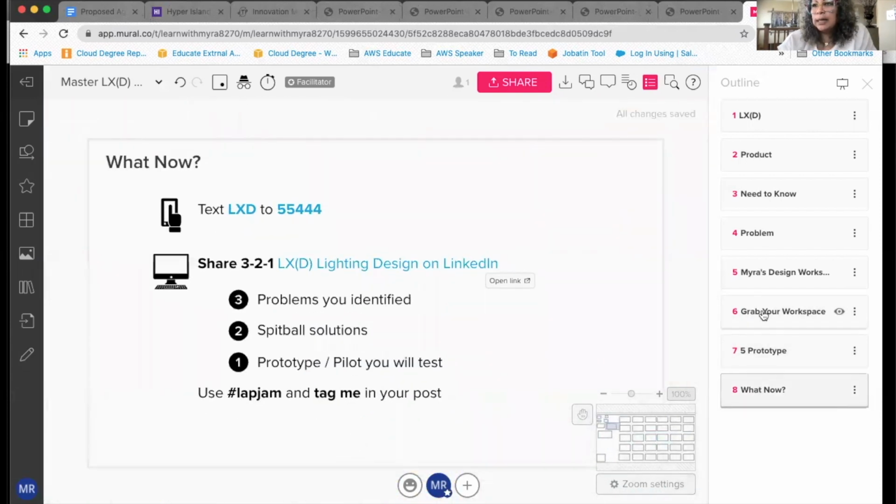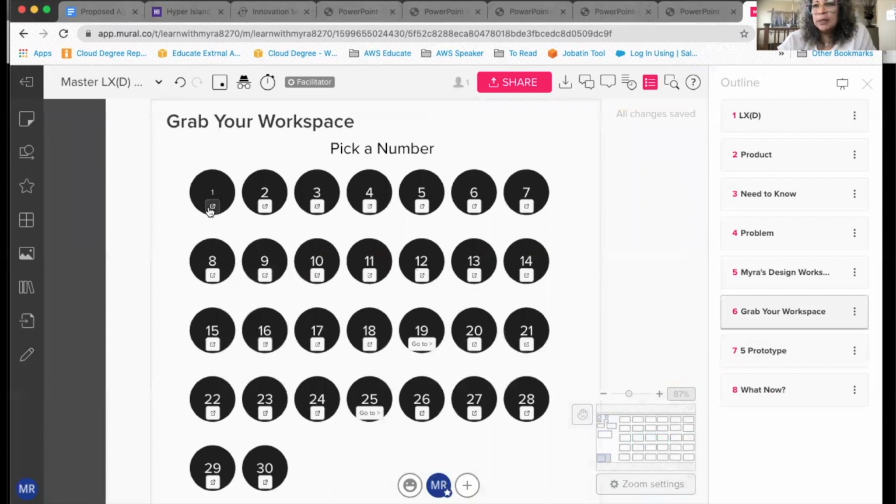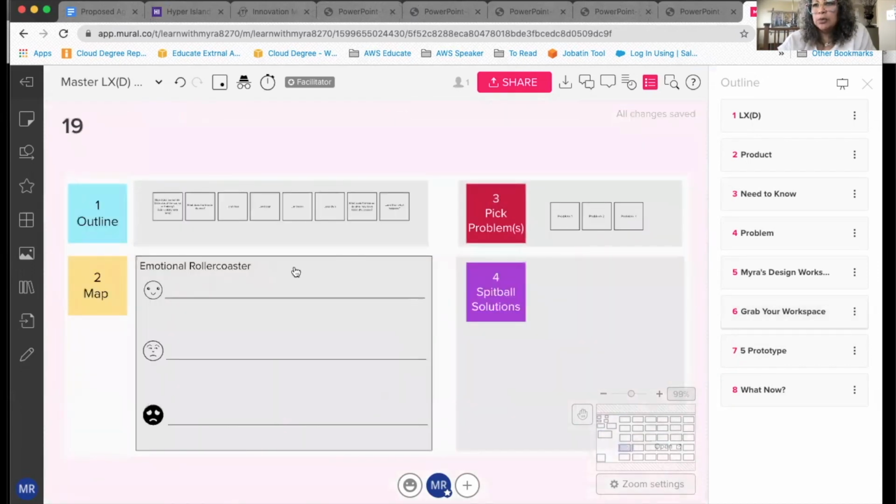And you'll notice here, let me go back, I have this grab your workspace. What happens here is that people can grab a number and then click this go to, and it takes them right to their board. And this is where they work in. And this has broken out the design thinking session. So they outline what the journey is. They use the emotion map. Then we pick some problems and we spitball solutions. And then we talk about prototyping and we talk about testing. And so this is a fun way to run a design thinking session. As I mentioned, if you're going to use Mural, my board is in the market.